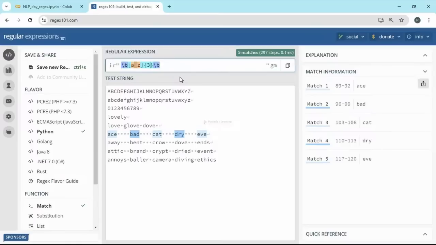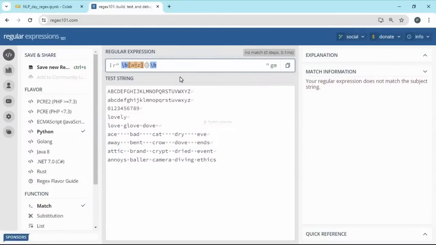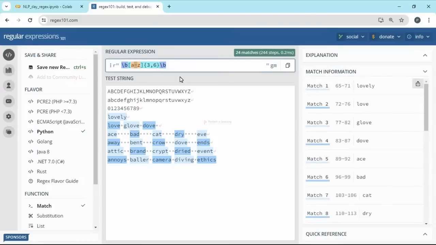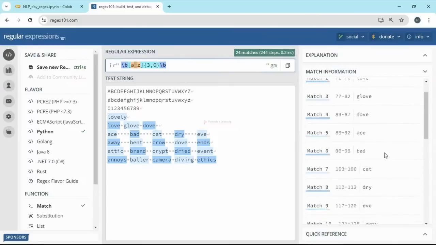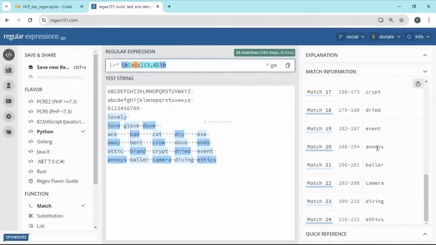Maybe if I want to search a 4-letter word, I can go and pass 4 here. I'll be getting love, dove, away, bed, crow, dove, ends. All these are 4-letter words, right? Like this, maybe if you want, you can also go with 3 comma 6, which is going to match all the 3-letter words, 4-letter words, 5-letter words, and 6-letter words. 3 to 6 it is going to match between that.